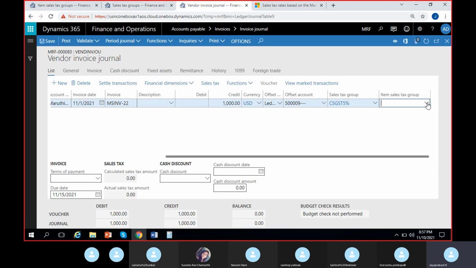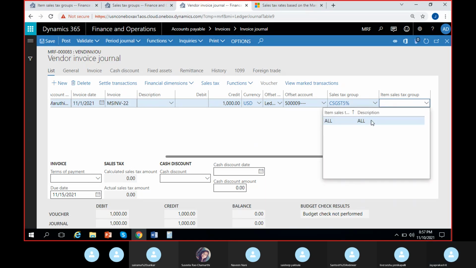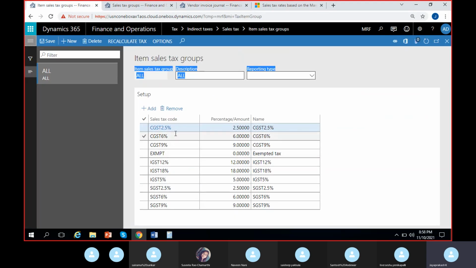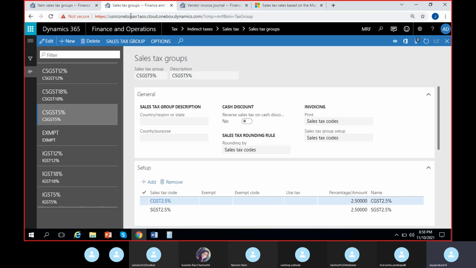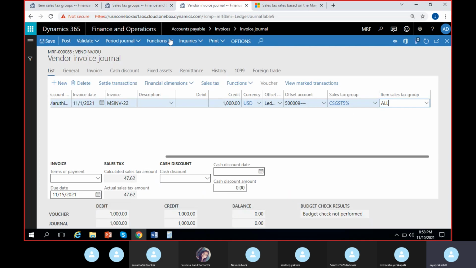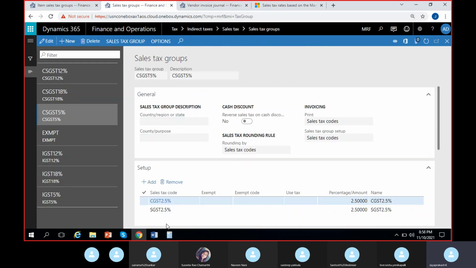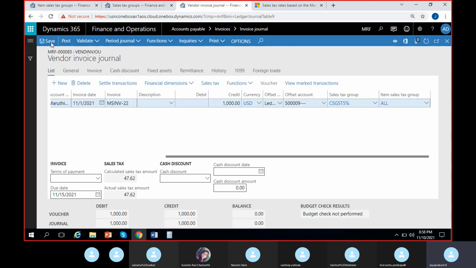And in item sales tax group, I have only one, right? All. So I'll select this one as all, in which these two codes are also already existing, as you can see, CGST 2.5% and SGST 2.5%. Both the codes are added in this item sales tax group also. So system will consider the common codes in the sales tax group and item sales tax group that you have given here. So the common codes are these two codes only, right? So tax will be calculated accordingly.